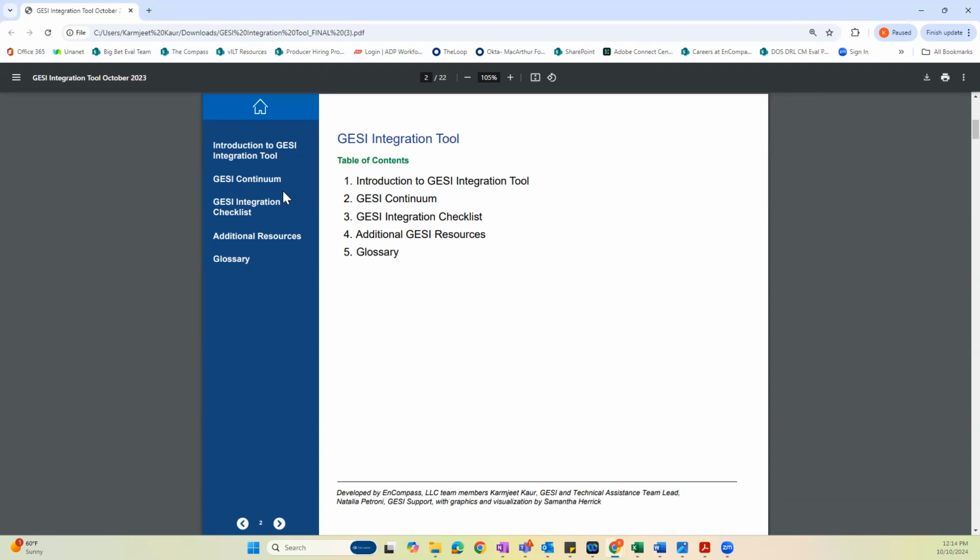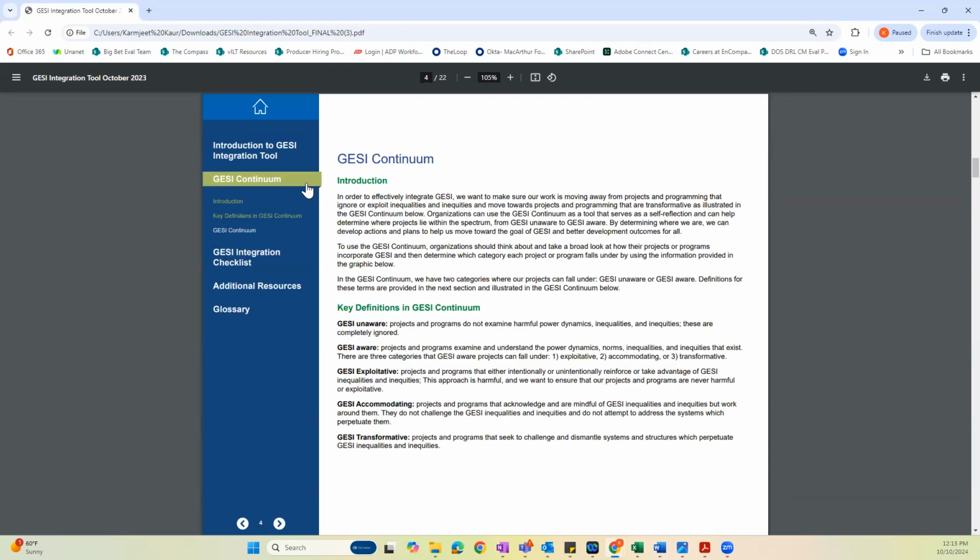Starting with the GESI Continuum section. If you recall, in our first GESI workshop on key GESI principles, we went over the GESI Continuum as a tool that can help us determine where we are on our GESI integration journey, determining where our projects lie within the spectrum from GESI unaware to GESI aware, so we can determine where we need to or want to go.